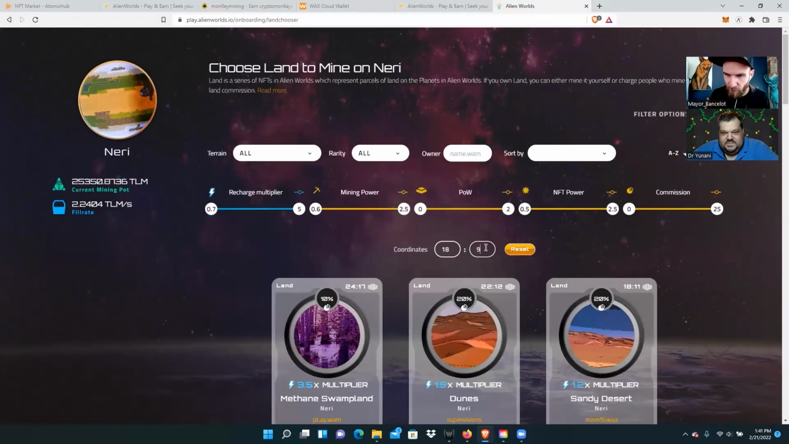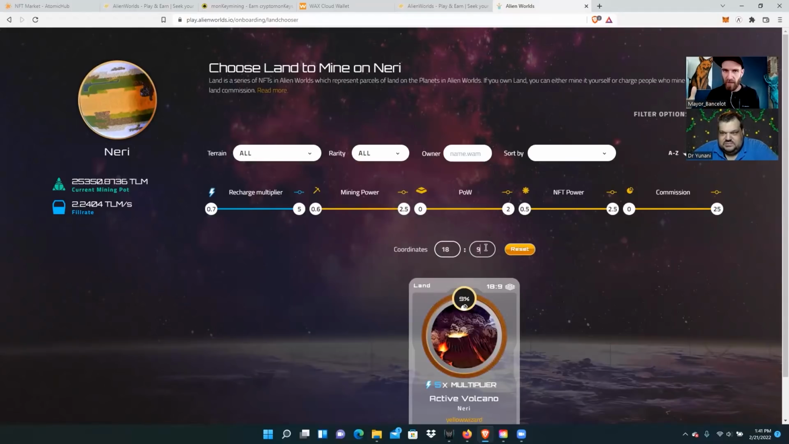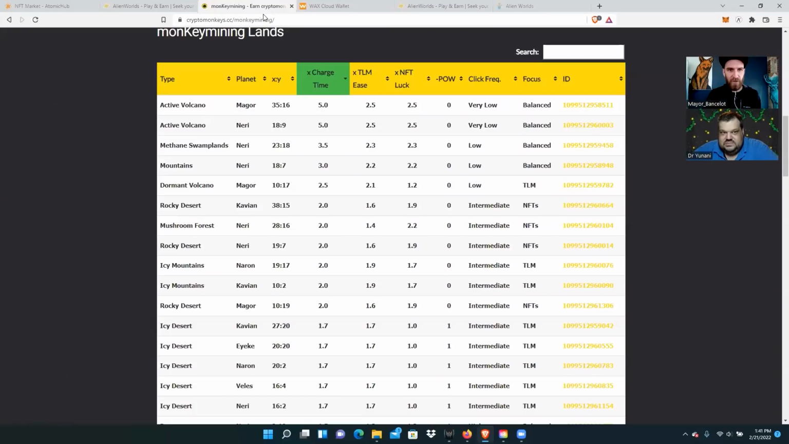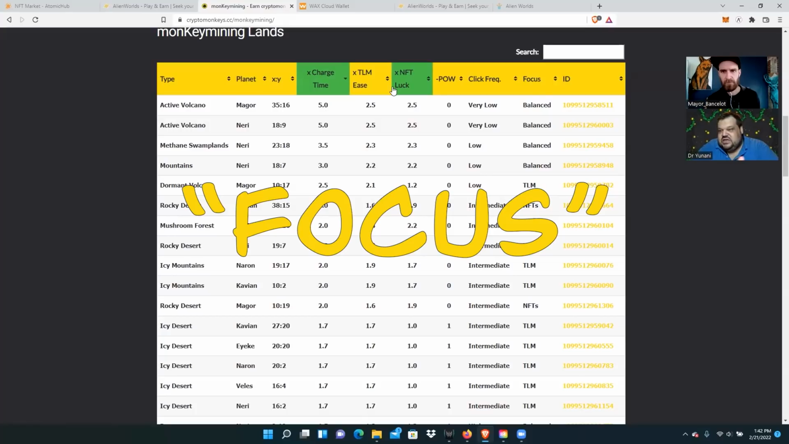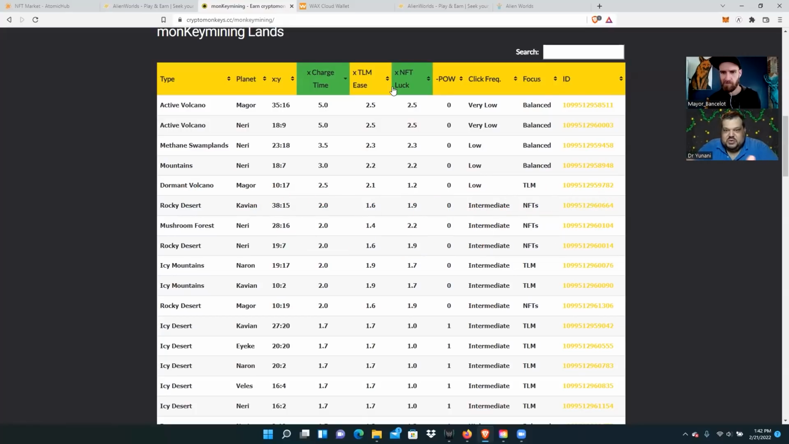Again, we're using that chart that I just showed you on cryptomonkeys.cc/monkey mining. It gives us all this information. Talk really quickly about charge time versus TLM versus NFT luck and what that means. To make it even easier, on the list you have the click frequency and the focus, so it's easier to know which one does what. It's very low frequency. Whether you're going to mainly get TLM or mainly get NFT, or if it's balanced. Okay, cool.